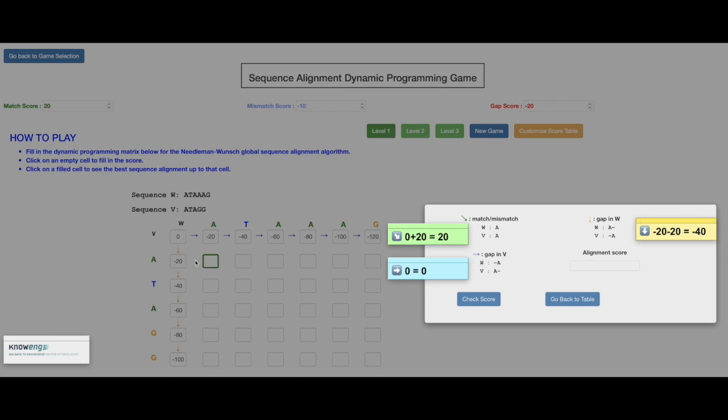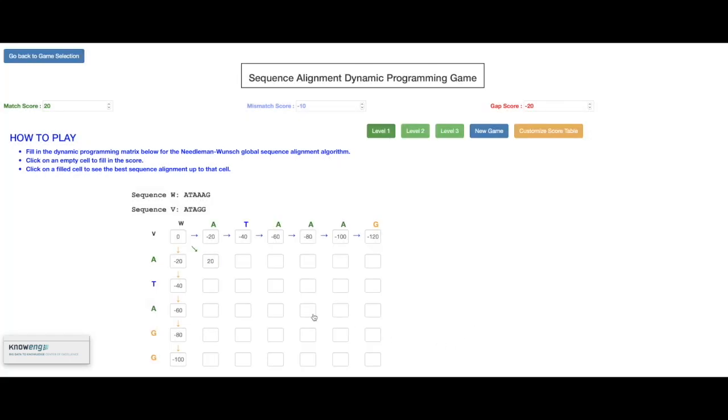Third, from the left, which is the value -20. The gap penalty is -20. So we subtract 20 from -20 and get -40. From the three options, we pick the largest value, which is 20. Type in the score and press return or click on check score. The diagonal arrow is drawn.